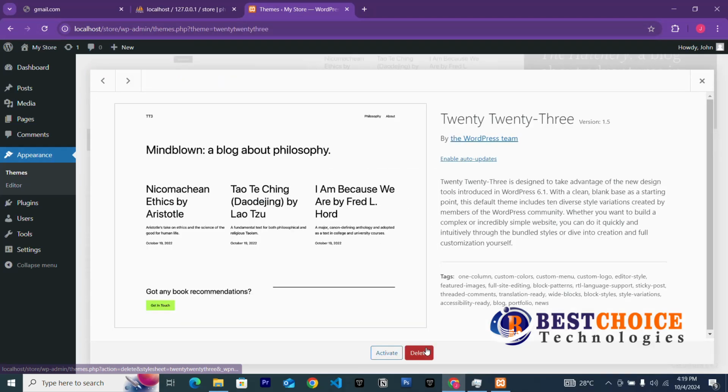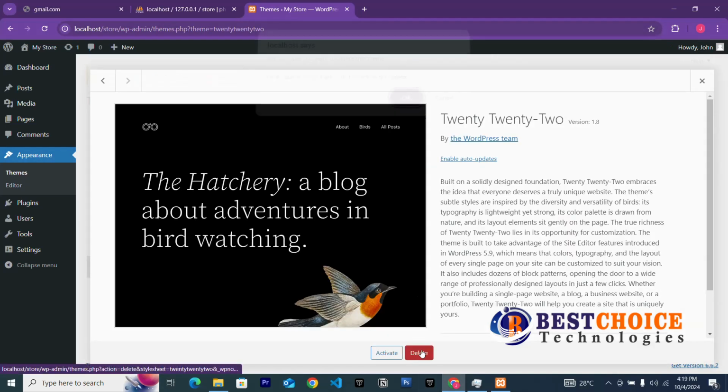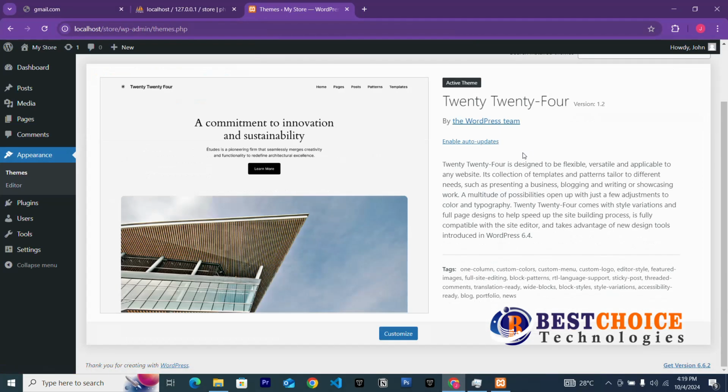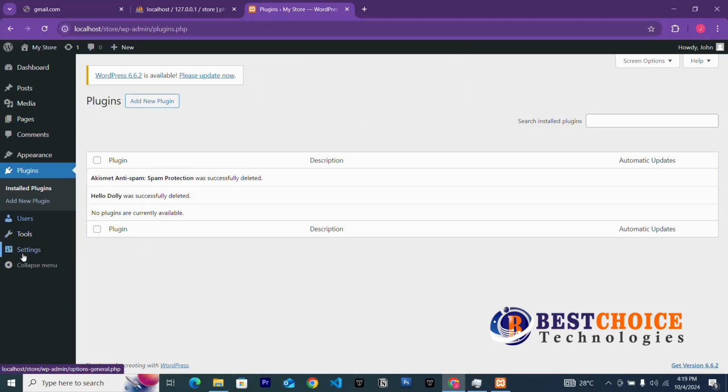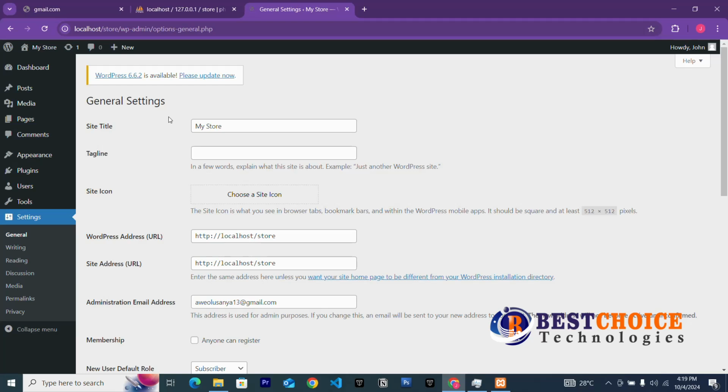So we're going to be installing a theme that will be able to handle that very well for us. Any theme you are not using, just get rid of them. And then next we move to plugins, and in the plugins is where we have various functionalities. We are not using any of these, so we're going to delete them.